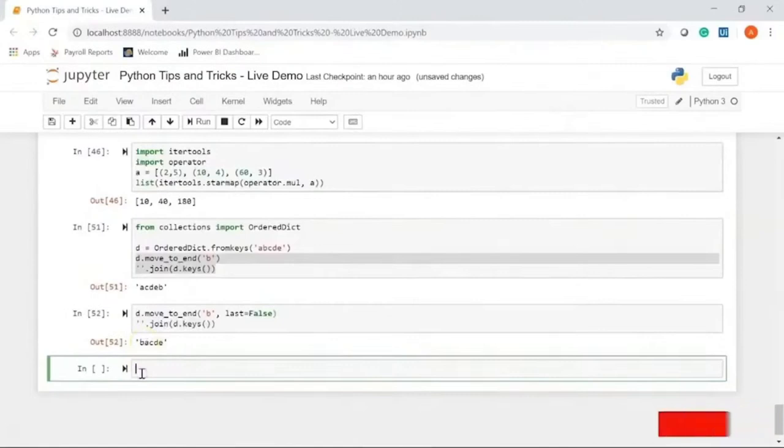Now the final trick I'm going to show you is how to perform mathematical operations using a lambda function in Python. Lambda is an anonymous function that does not have a name. It can have any number of arguments but only one expression. The expression is evaluated and the result is returned. So let's see how to add and subtract numbers in one line of code using the lambda function.